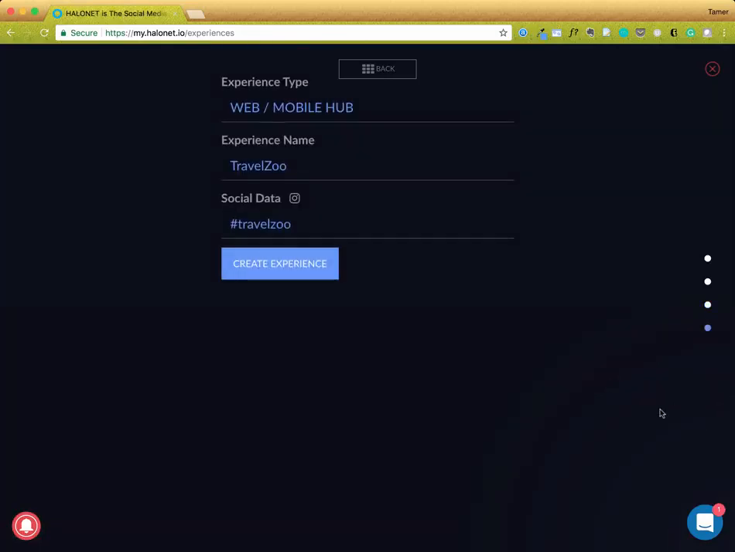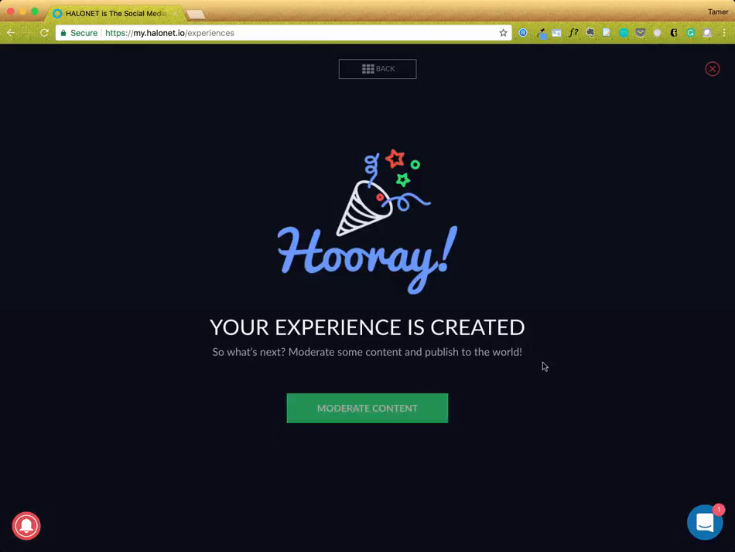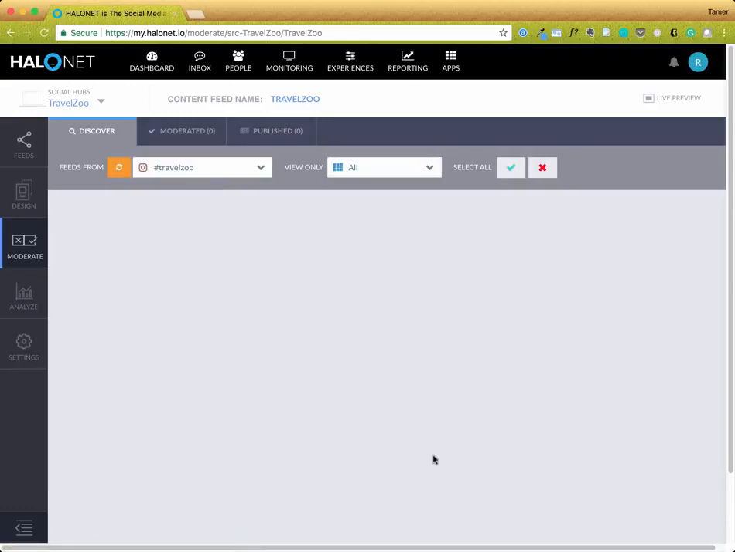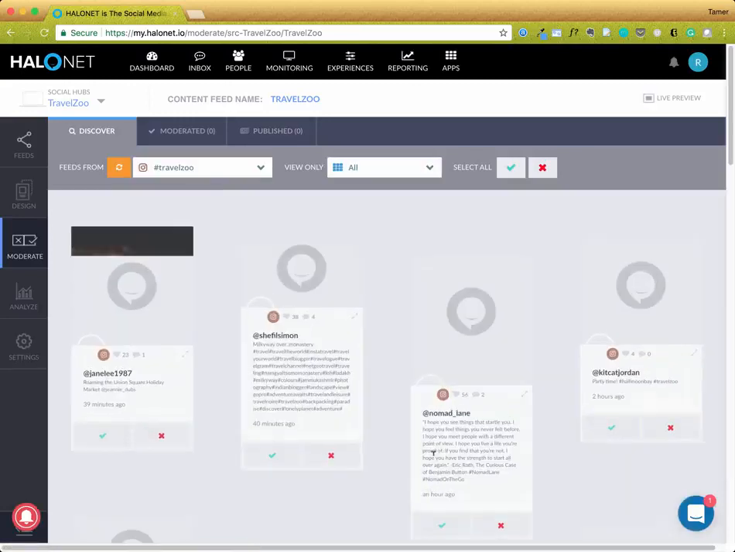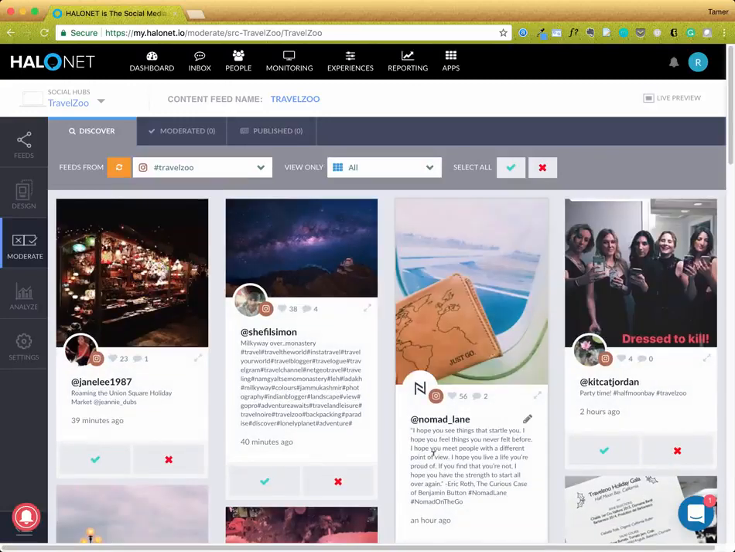Continue. Gives you a little overview. Looks good. Create my experience. Give it a few seconds. What's happening right now, it is actually going on to the social web, and it's going to begin actually aggregating content. The next thing you want to do is actually begin to moderate the content.